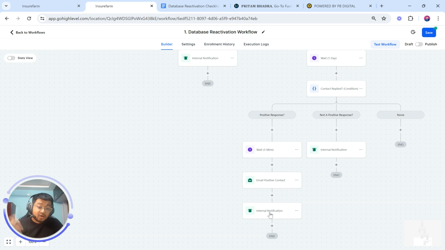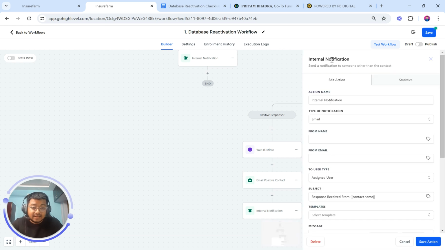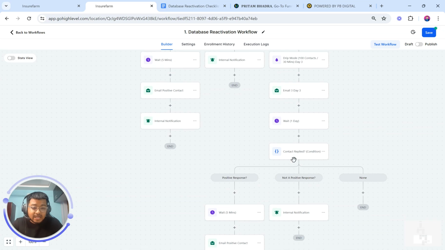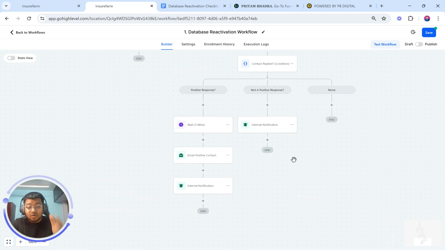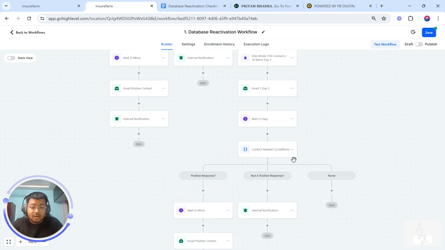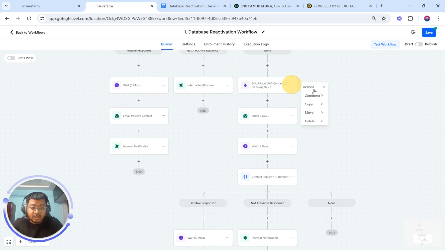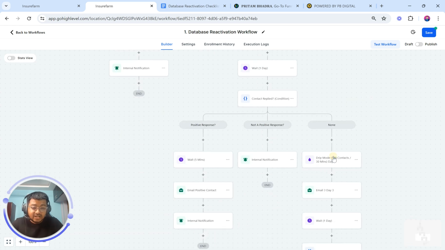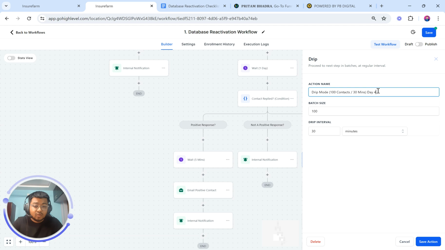If we got a response but it was not positive, that's particularly fine, but it's still a hot lead. We're going to send an internal email to our internal team. Even then, if 3 days have passed and they have still not responded, we're going to go ahead for day 4. Right, for this, we're again going to go here. We're going to make sure we copy this entire thing from here, copy here, and then change this to make sure this is day 4, right?